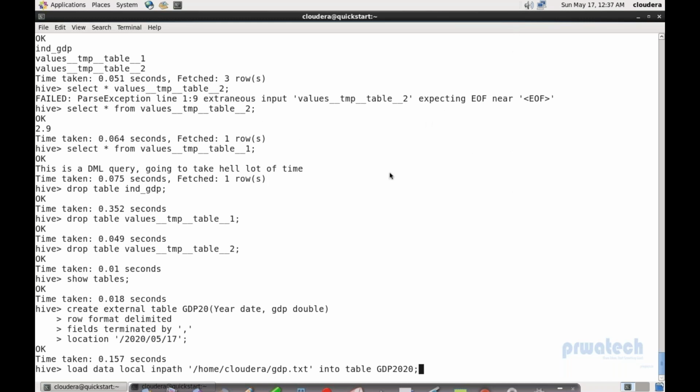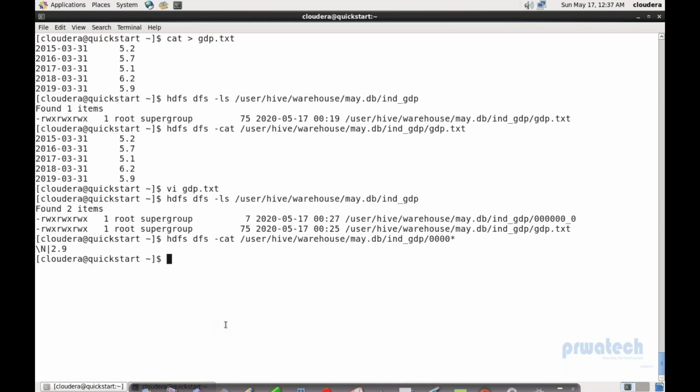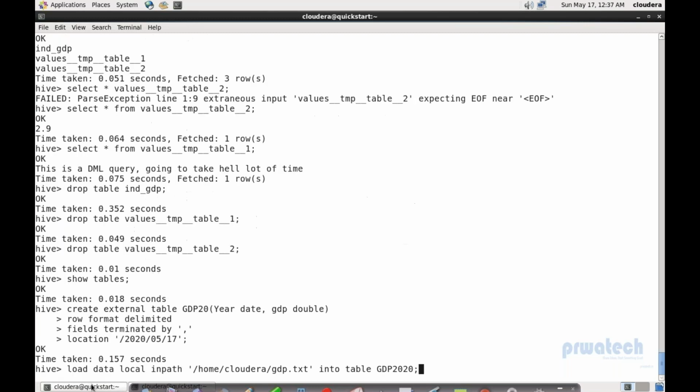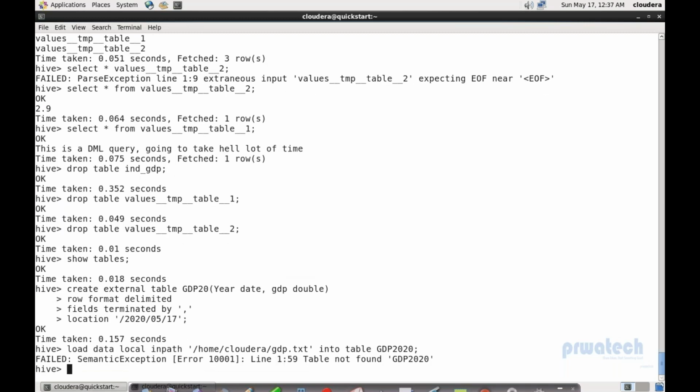I'll start from here, by the way. So this is the query, into table name, and load this file now. Before loading, as I said, I need to change this to the right format, and all these are separated by comma. And save this file. Now we'll load it.